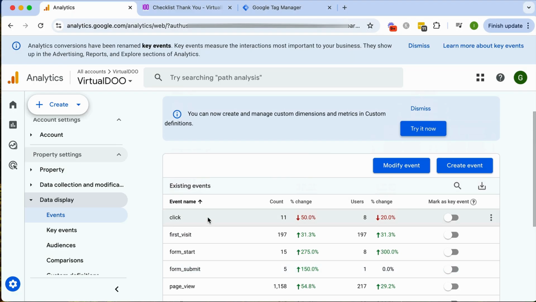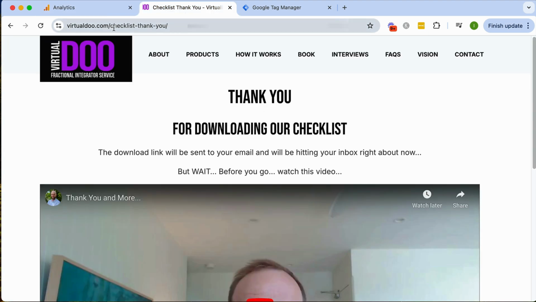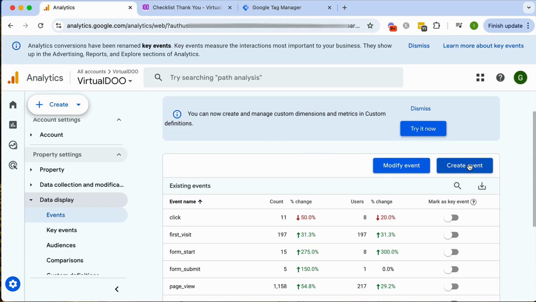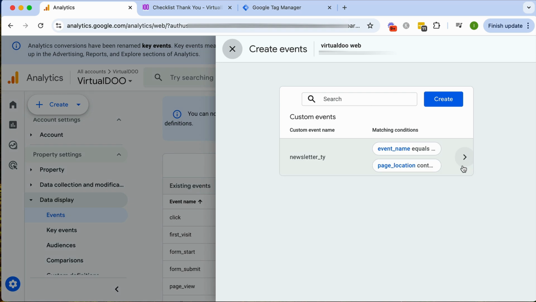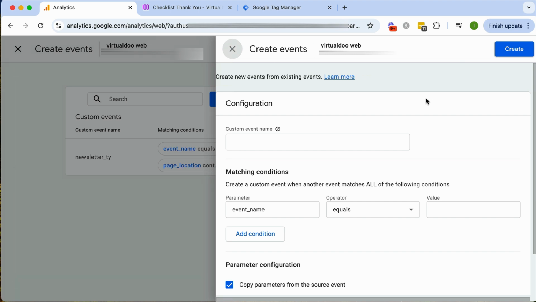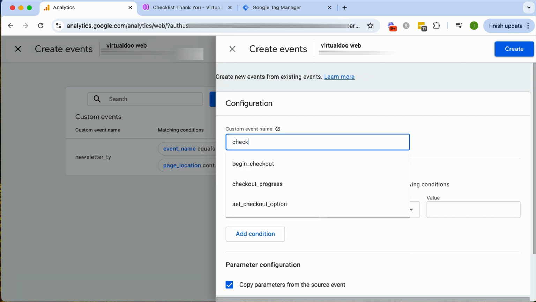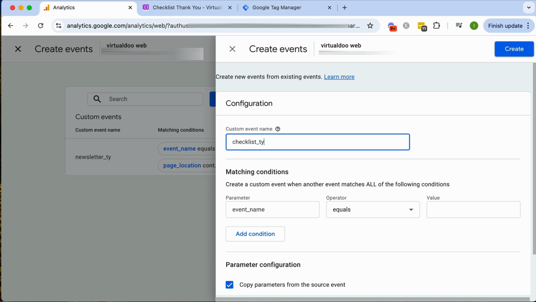But what we want to do is create an event that's unique to this particular business, and that is for people who land on this thank you page, so people who download a checklist. So we need to click on create event, and we need to create what's called a custom event. So we've got one already here, but we're going to create a new one. We're going to click on create, and we're going to give our event a name. So I'm going to call it checklist_ty, which is thank you.